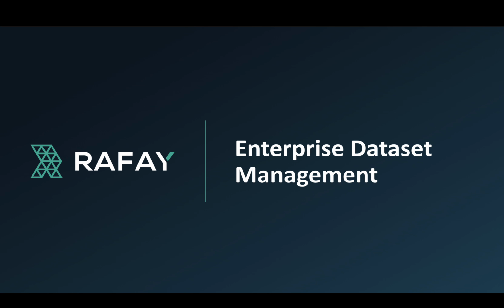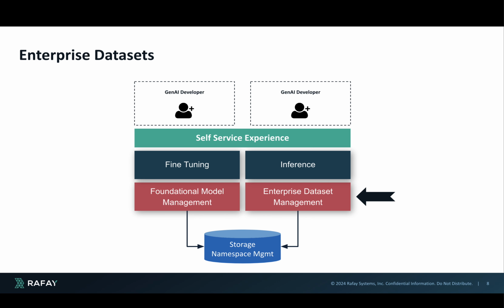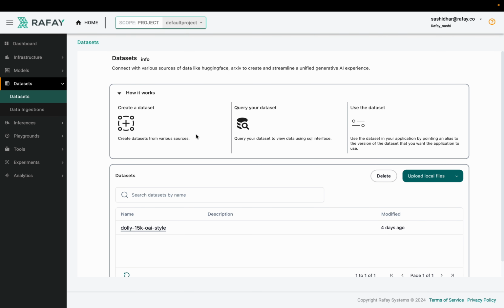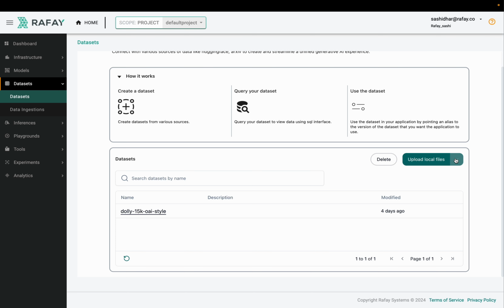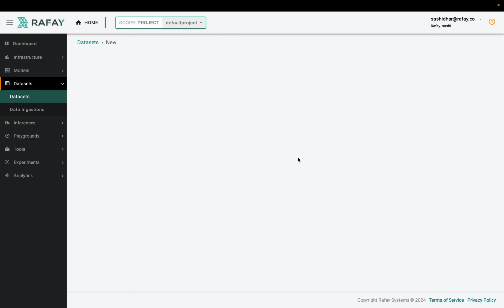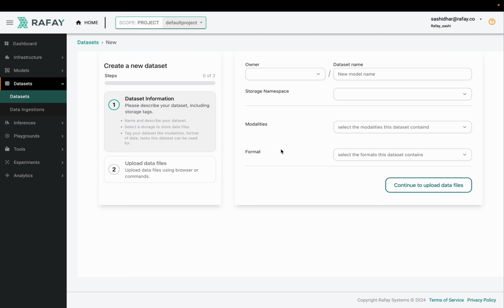Now let's move on to enterprise dataset management. This process allows the admin to upload the enterprise data and make it available to users for Gen AI experimentation, etc., in a secure manner. To do this, we'll click on datasets, and then we will upload local files in our particular case, and we'll start with specifying a particular project where we want to make this available. We'll give a name to the dataset.